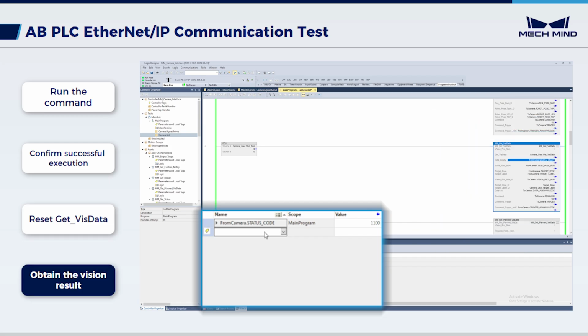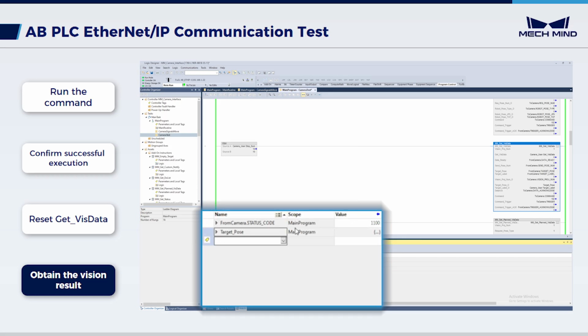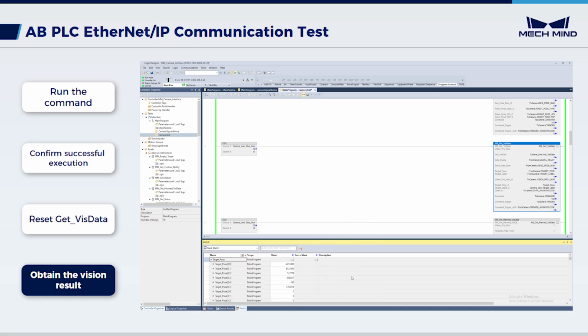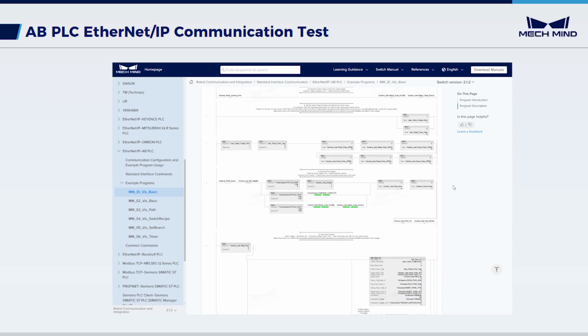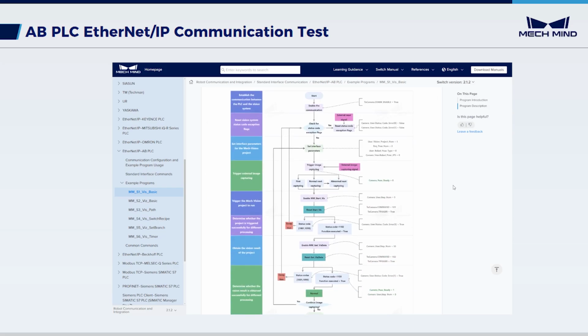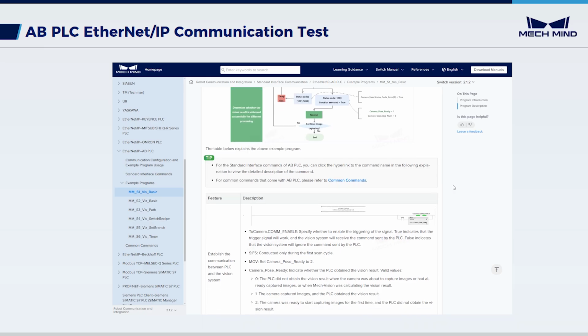Now add target pose to the watch panel. Expand the tag to view the returned pose data. These values represent the Vision project output, namely the robot picking poses. At this point, testing of the Mech-Mind example program is complete. To automate the process, please refer to the example MMS1 Vis Basic. More detailed instructions on configuring EtherNet IP communication between AB PLC and Mech-Mind Vision system can be found in our documentation.